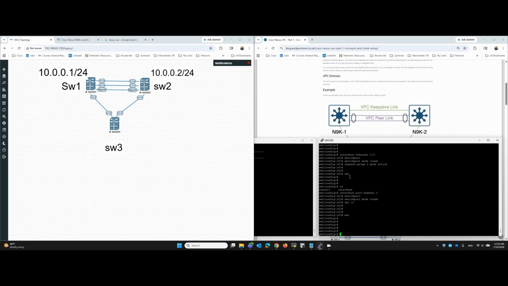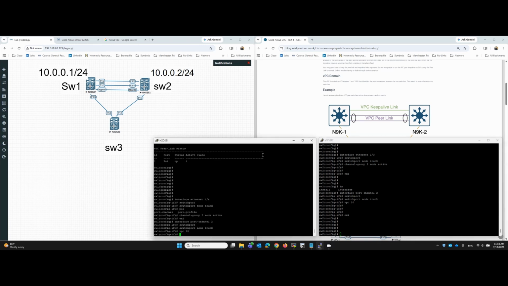This is how we configure the VPC within the next switch. From this side, this is very simple. From this side, you don't have to do anything. It can be any kind of switch. It doesn't need to be a Nexus switch. It can be a WLC. It can be a Cisco switch. It can be an Aruba switch. It can be any switch.